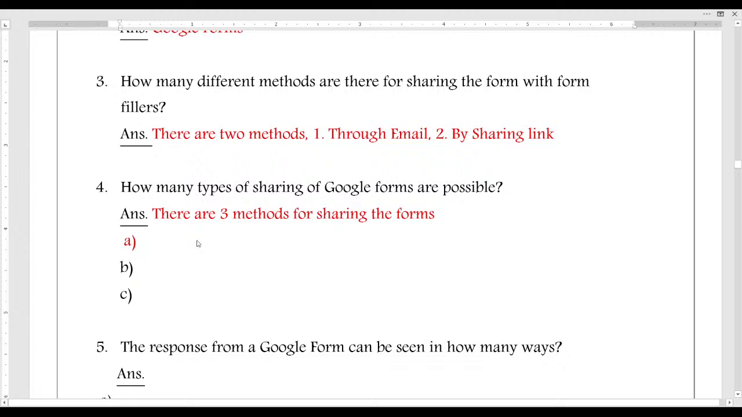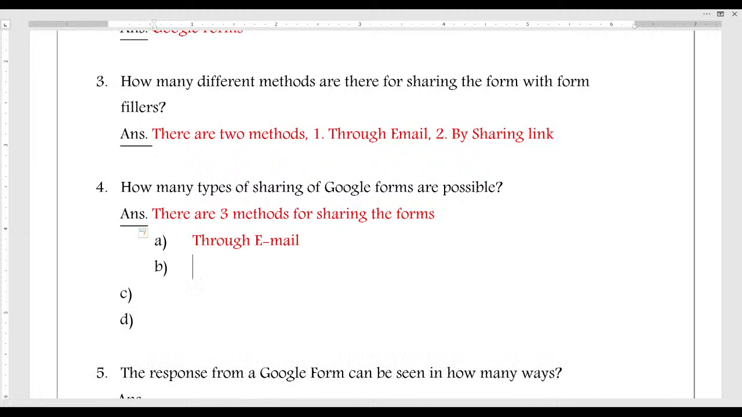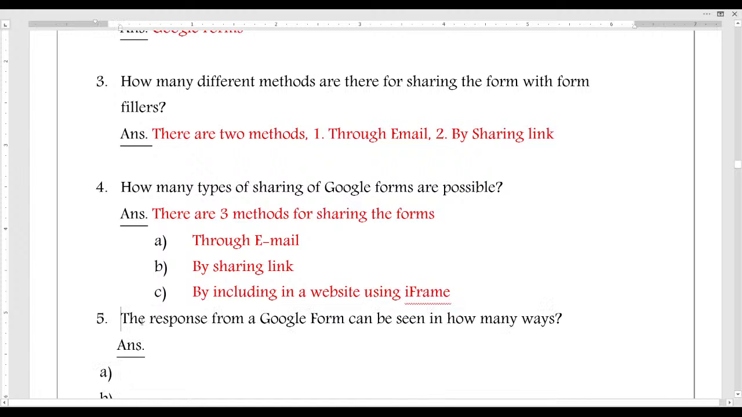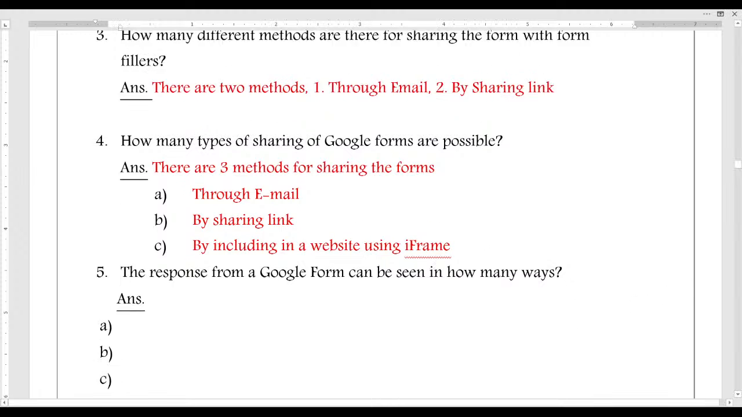Number 1, through email. 2, by sharing link. 3 is by including in a website using iframe. You know what it means? Including in a website using iframe? We'll go to the coding and we'll see who understands. Who understands? Yes, excellent. We'll move to the next question.